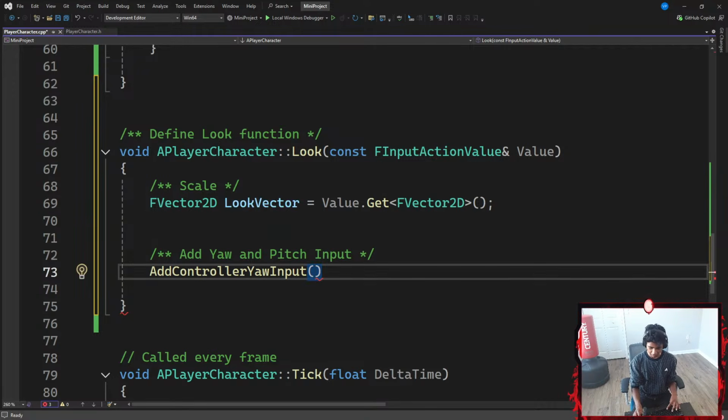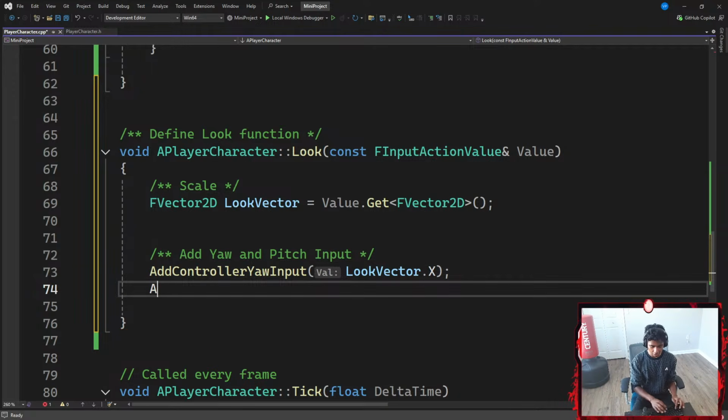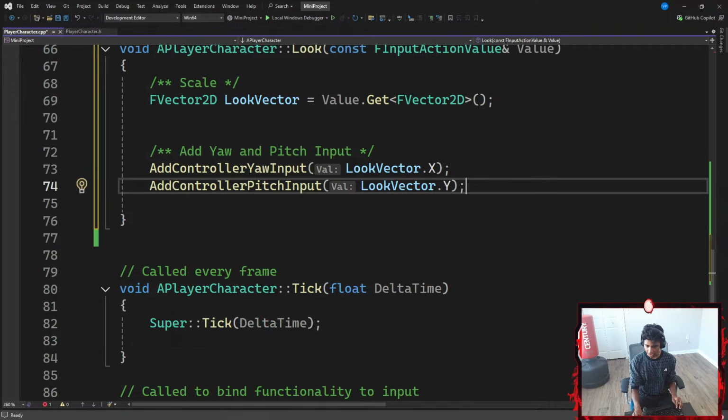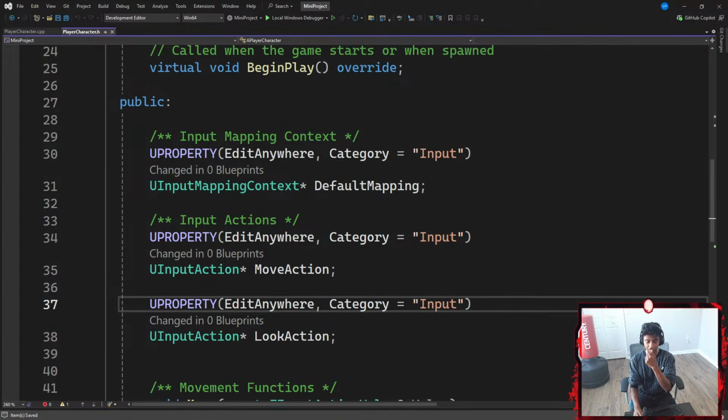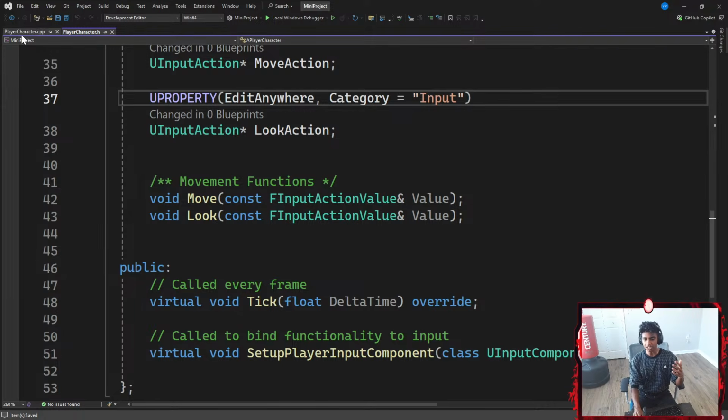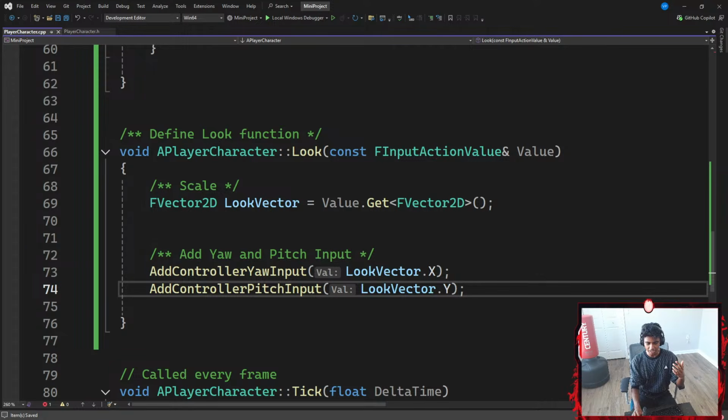I'm going to copy my scale value, paste it here, and go with the x-axis, because yaw is in charge of the x-axis, ending with a semicolon. Then I'm going to add another AddControllerPitchInput, which is again going to have my LookVector dot the y-axis, ending with a semicolon. Now let's hit Ctrl S to save the code. I think that was pretty much it for all the programming part. It looks like a little less because this is just the basics, it's not really as complicated.